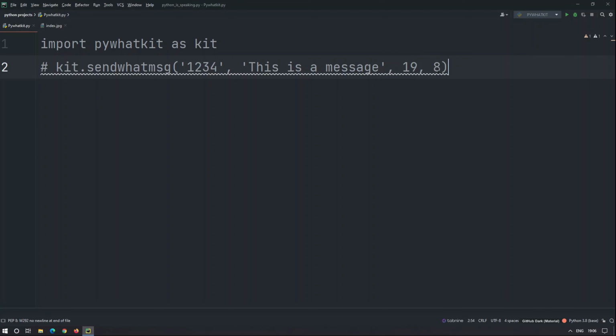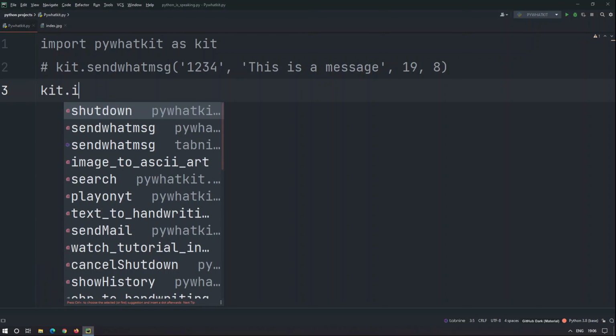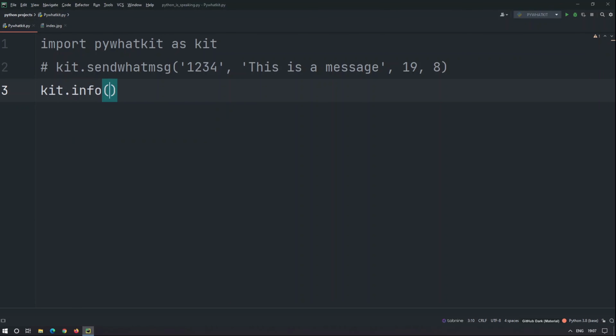So our next function is .info. So .info is a function that will print a Wikipedia summary from the Wikipedia API. So Wikipedia API is also a Python library, so you can also use it by installing. However, let's use that. So just type kit dot info, and now to provide the topic in the brackets, I can just provide like Python programming language. And now I'm gonna run this code.